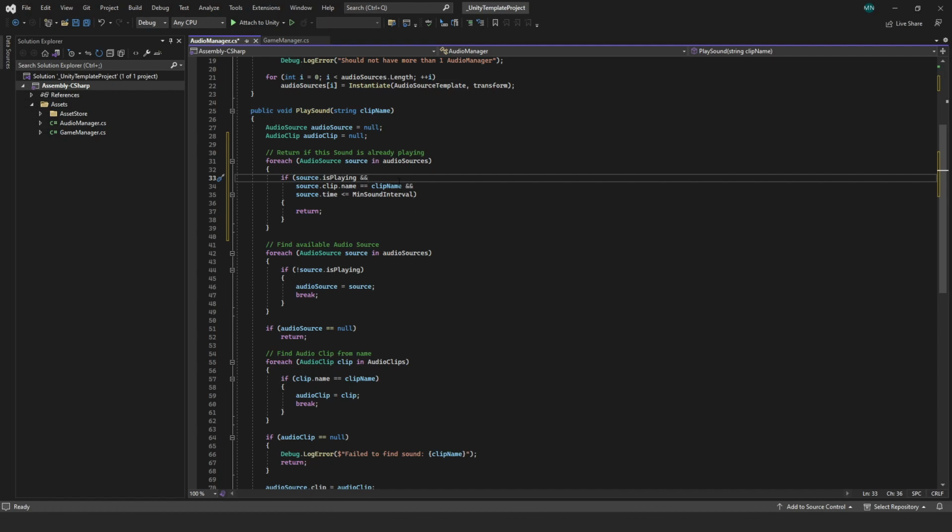So if these three statements are all true, then that means that we are already playing the sound that we're trying to play, and it hasn't been playing long enough that we could play it again. So in that case, we just go ahead and return and exit, and the sound won't actually get played.